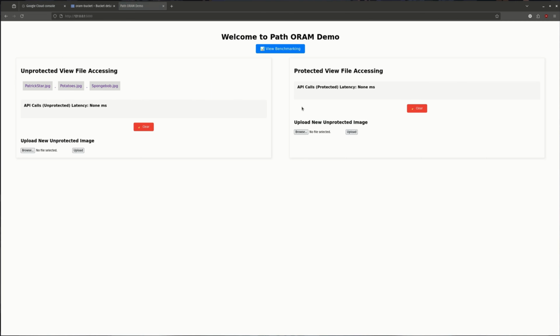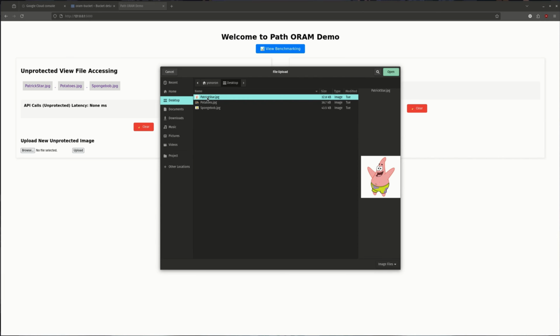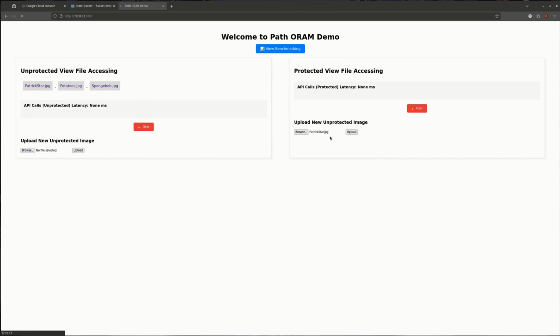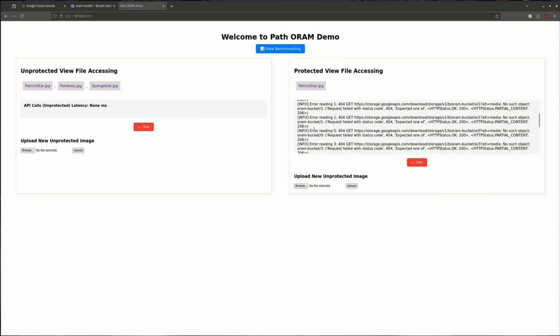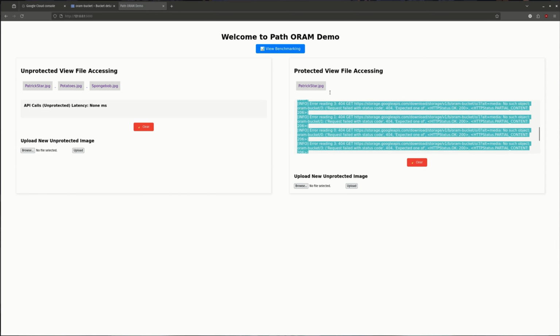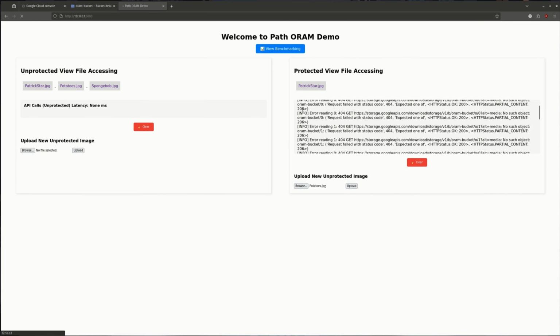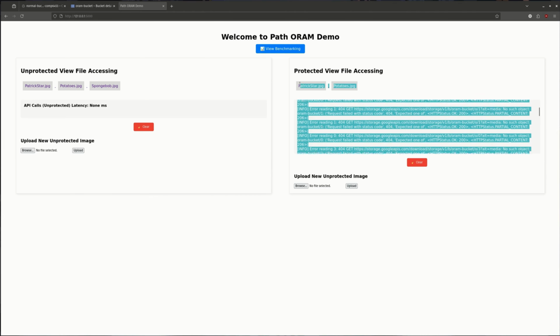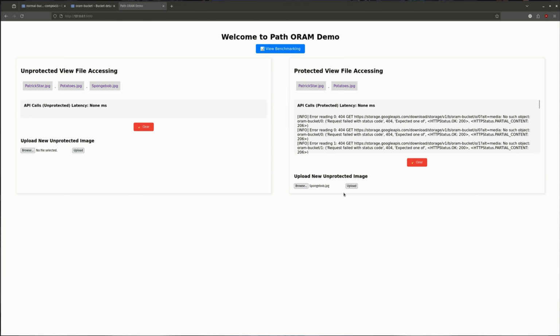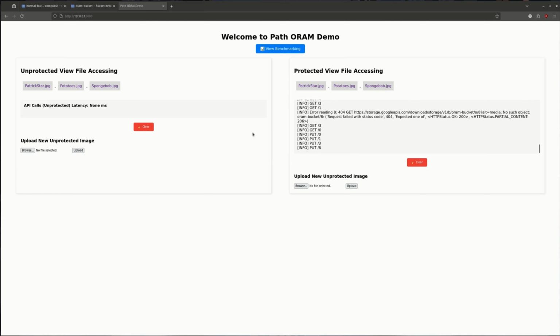So let's look at how this can be done differently using PathOram in our protected view. We will also upload some images here, but when we upload using PathOram, multiple API calls are being made, and anyone listening in on the API calls wouldn't be able to tell which file was actually being uploaded. We will quickly upload a few more files.